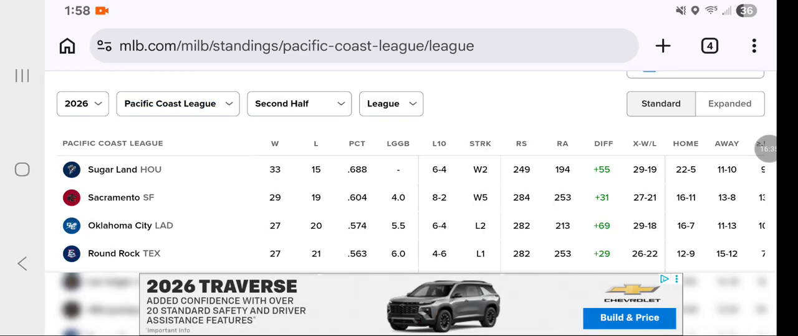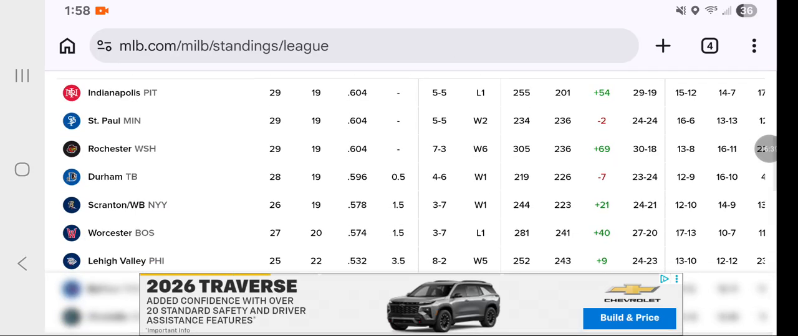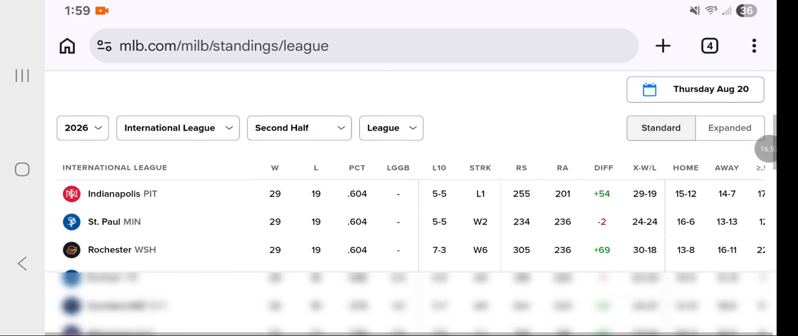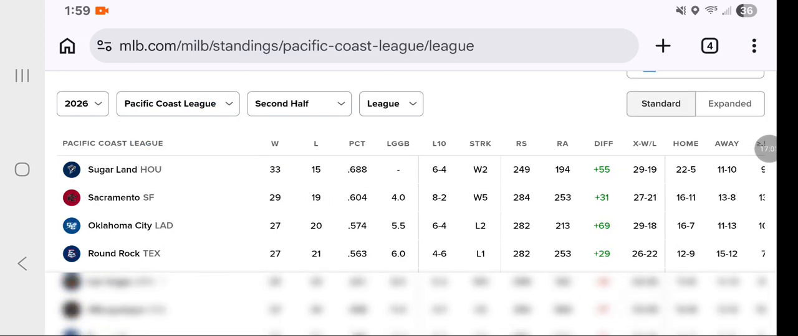And then some teams are a game back. A half game back is Durham, the Tampa Bay Rays affiliate. They're a half game back because their team has a game more, and a game and a half back, but because they only played 45 games and all the rest of the teams have 40, it's kind of unfair. Yeah, I guess it is.